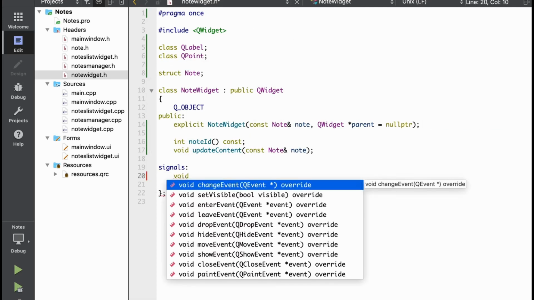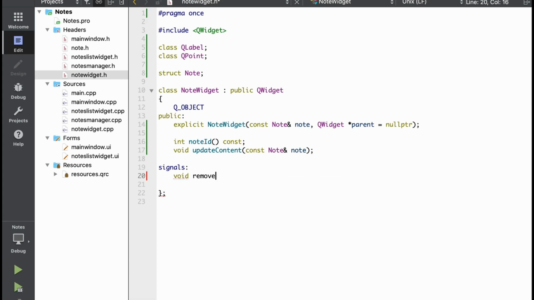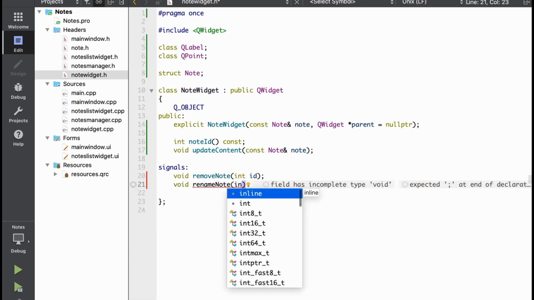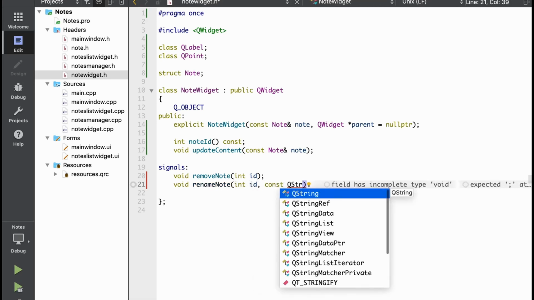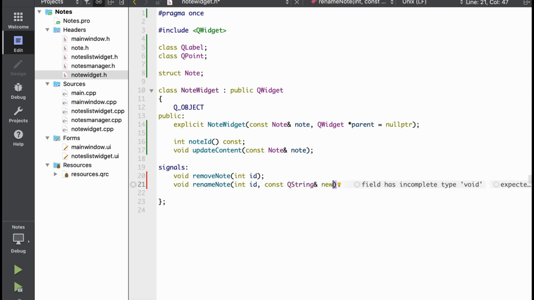So a signal will be to remove the note. It's going to send the ID of the note as a parameter. And we're going to have a signal to rename the note. It's going to send the ID as a parameter and a const QString reference new title.